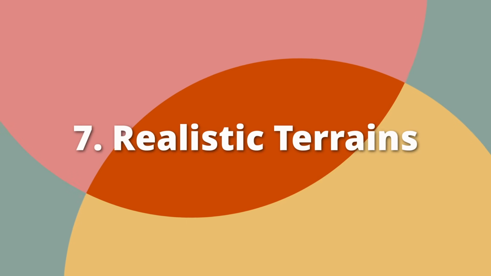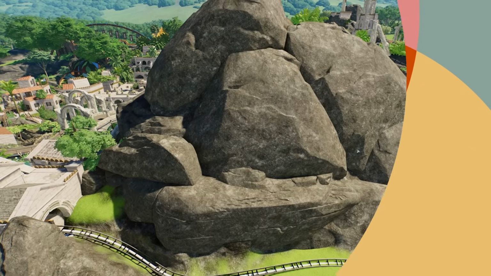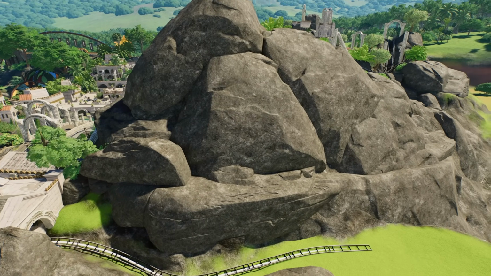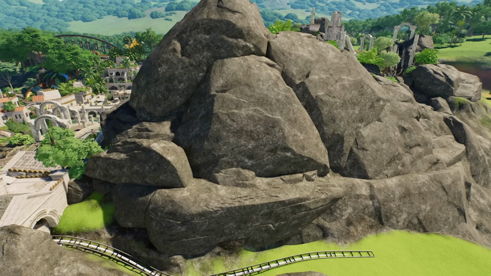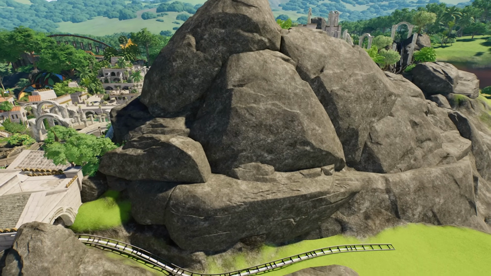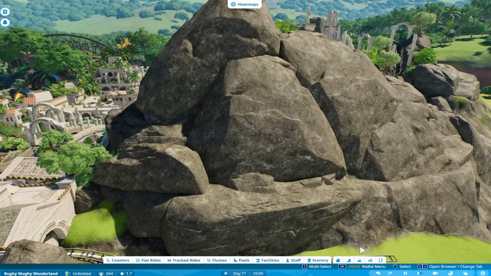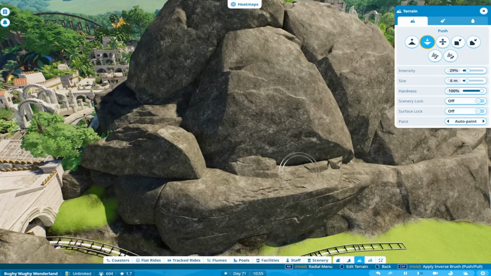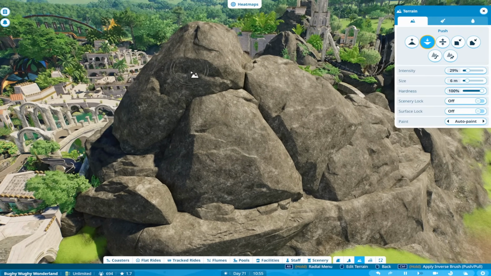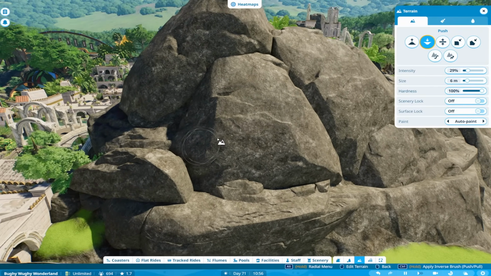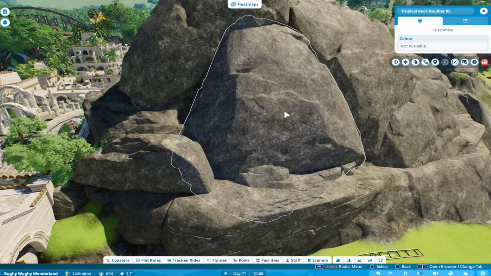Alright, the next one is more of a tip on how to make more realistic terrain. I've made a whole video dedicated to terraforming and making realistic terrain, so check the top right corner here and follow the video if you want. But quickly I'll show you what I was meaning. If you place down rocks, let's say you want to create a mountain like I've done here, and you're sinking these rocks. These are all individual rocks, as you can see.